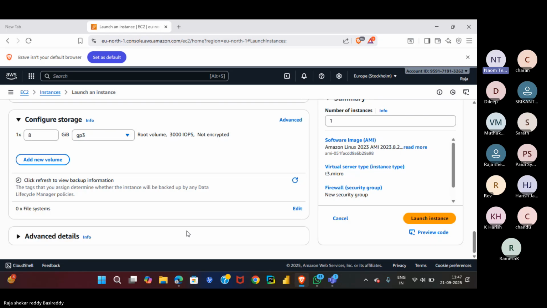So here by default, it comes with 8 GB. If you want, you can increase that. You can see the up and down options, right? Can you just click there once, Rajashekar? Yeah, you can see it increased to 9. And one more time, it increased to 10. Likewise, we can increase the configure storage. Okay.